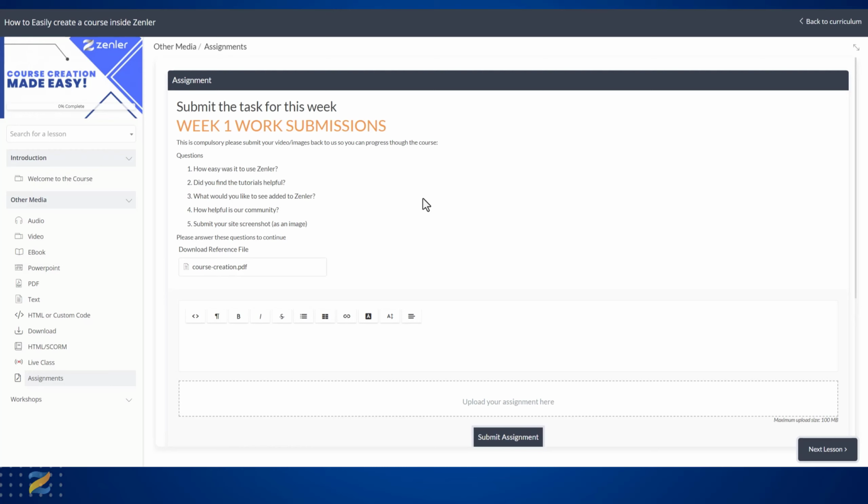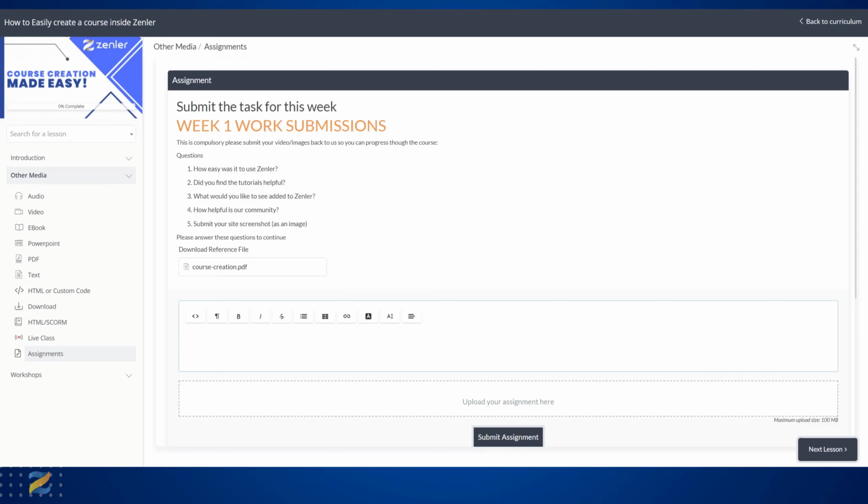Now what we will do is log in as an actual student, and I will show you what you see as admin on the back end. Okay, so now I'm logged in as a student. If you want to know how to log in as a student, check out the support docs on testing as a student. So inside here you can see how easy it was to use Zenler.